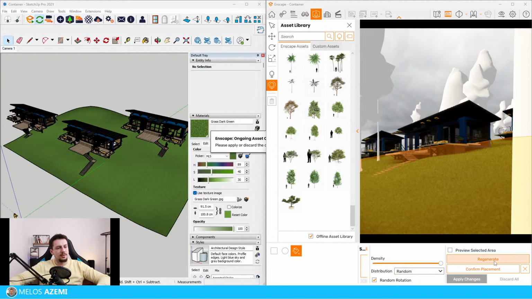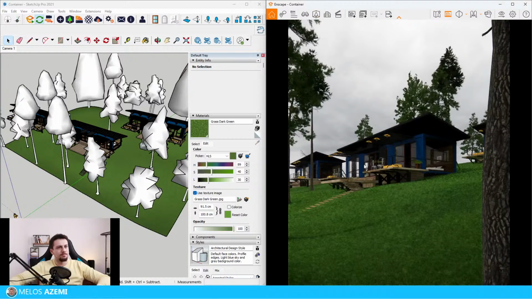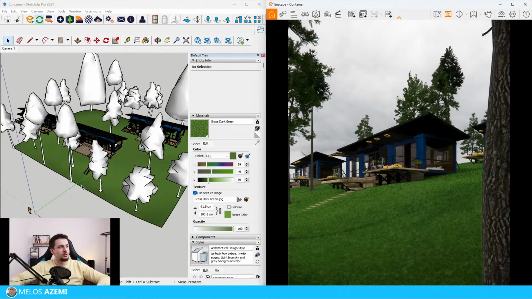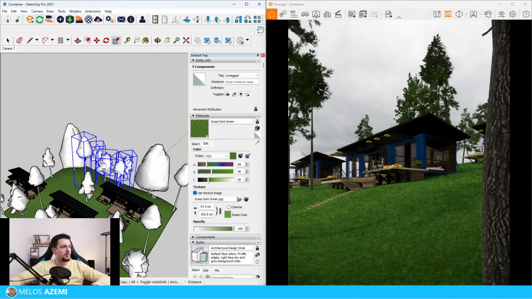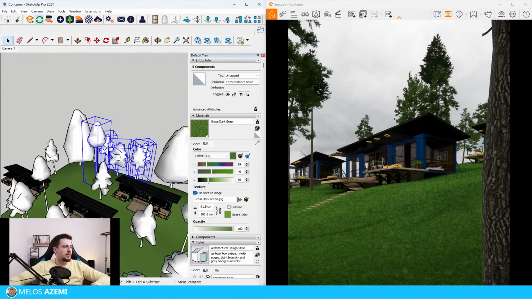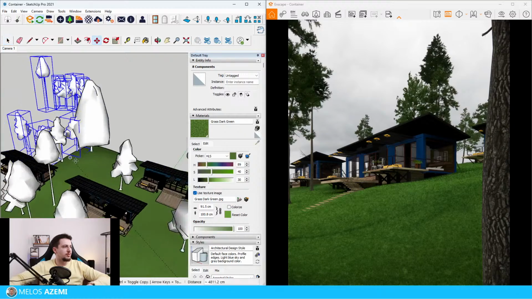Let's try this. Let me do confirm placement. Apply changes. Let's see how this looks. I like the way that this tree kind of looks around here. Something else that we're going to do, I'm going to select these. Let's make them larger. That looks nice. And then let's select these over here as well. Let's copy it.